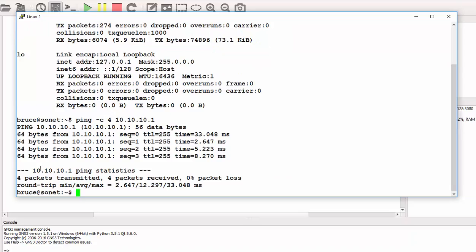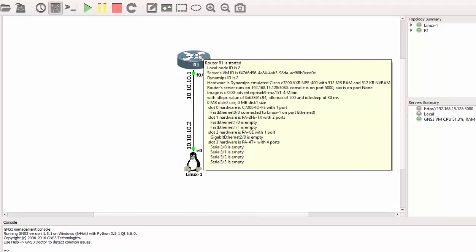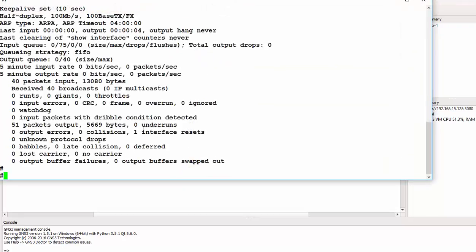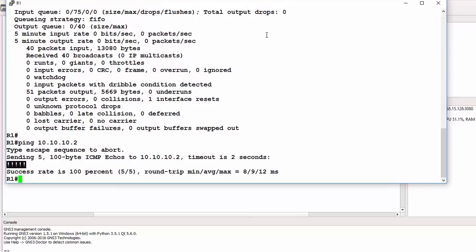So I do have ping reply, so it means we do have full connectivity. Otherwise, I could have used the Cisco router for testing connectivity. So from the Cisco router, I could ping 10.10.10.2, that is the IP address of the Linux host. So I do have success, and this confirms that I do have full connectivity.